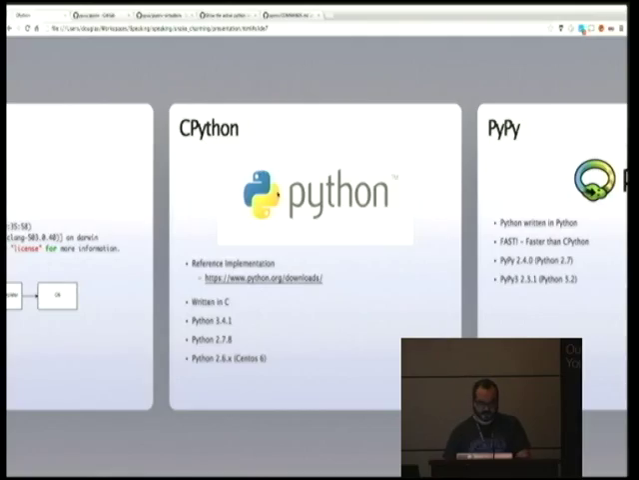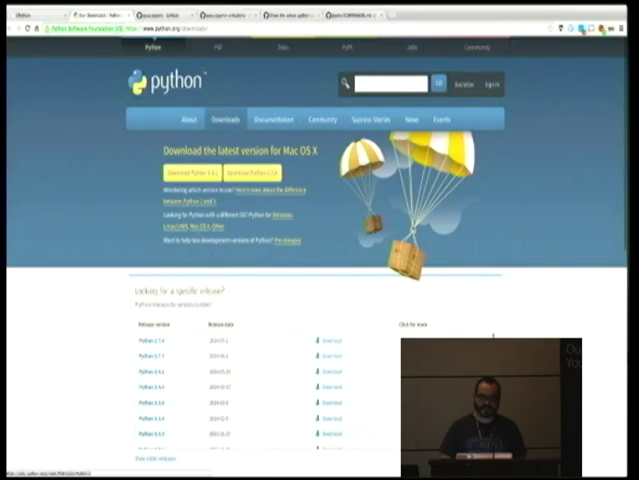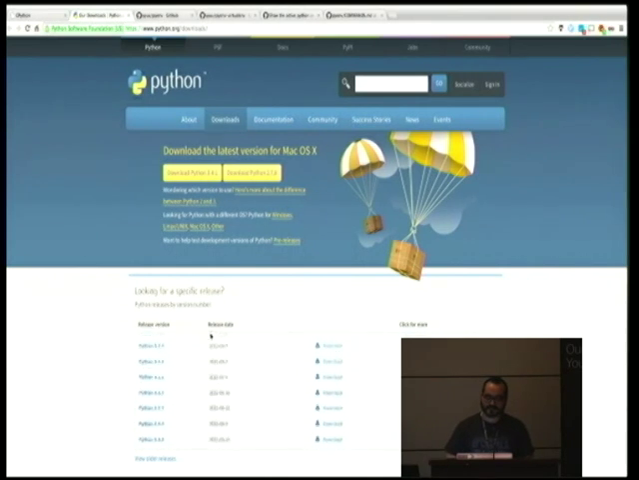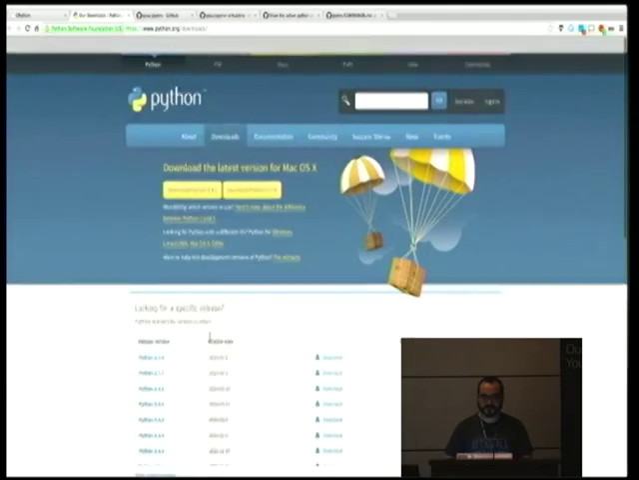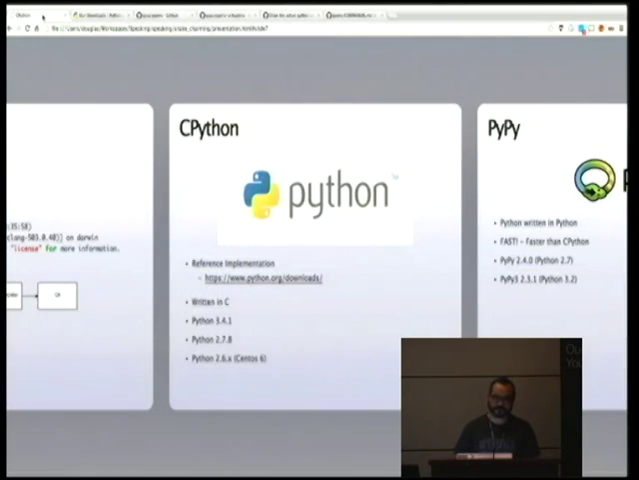If we go to the downloads page for CPython, you'll see that there's quite a few versions that have been released throughout the years, right? We're looking here at, I don't know, maybe like 100 different versions, something like that. A whole lot of different Pythons.